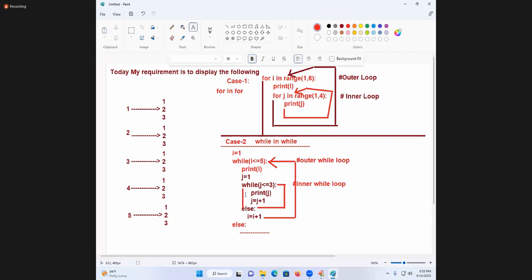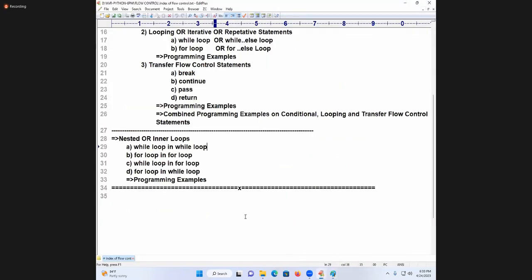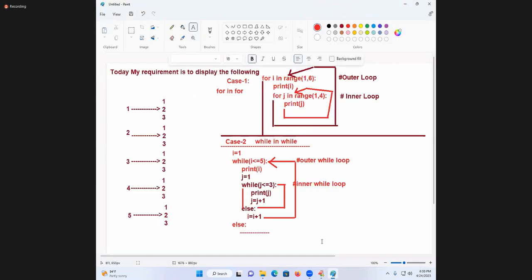What is this called? While in while. For in for. Are you okay? Right. Students, now I am going to introduce the example. Shall I go to the example? Online students, did you understand these diagrams? Online students, please respond.